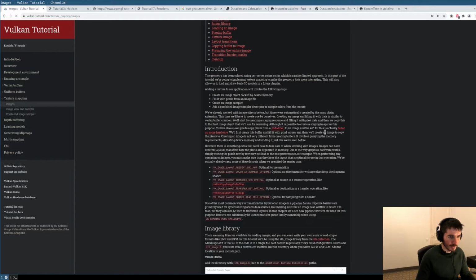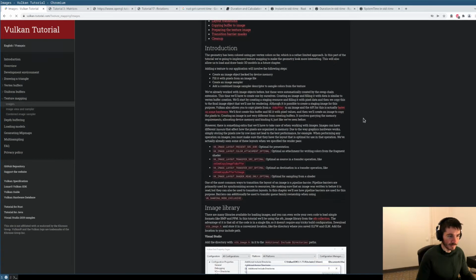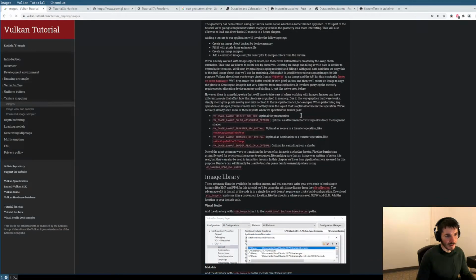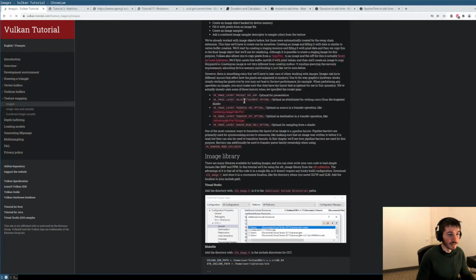Although it is possible to create a staging image for this purpose, Vulkan also allows you to copy pixels from a VkBuffer to an image. And the API for this is actually faster on some hardware. So we are going to create a buffer, fill it with pixels, and then copy that to the image. Creating an image is relatively straightforward. It involves querying the memory requirements, allocating device memory, and binding it just like we've seen before.